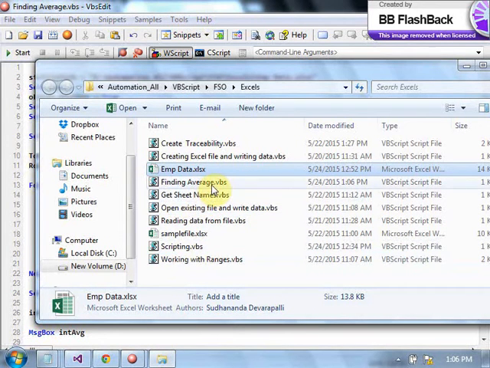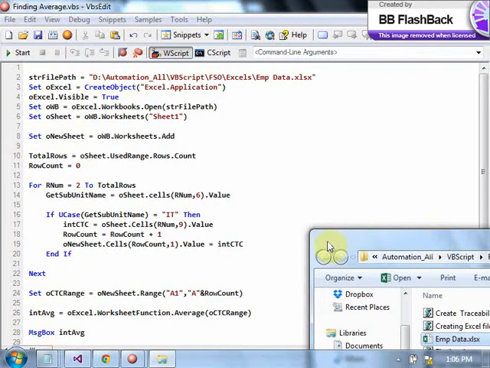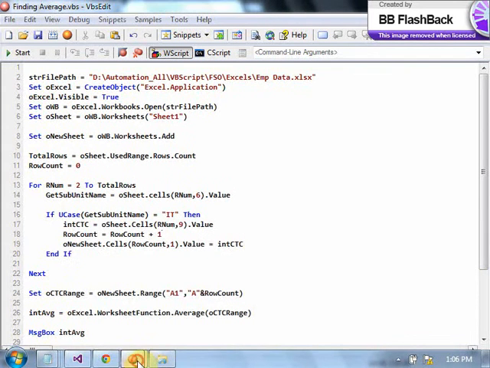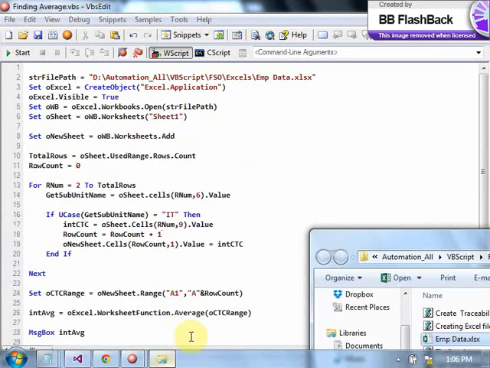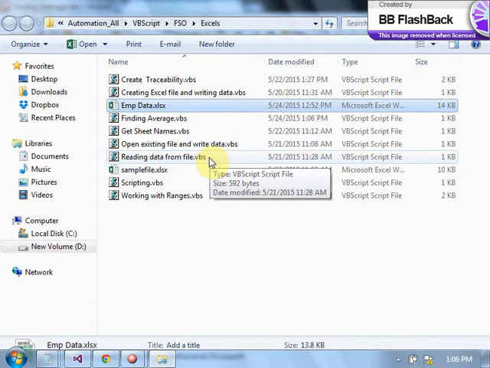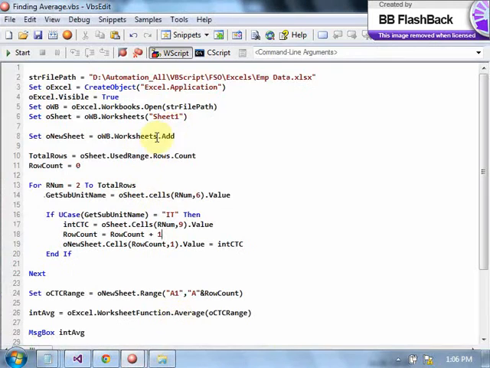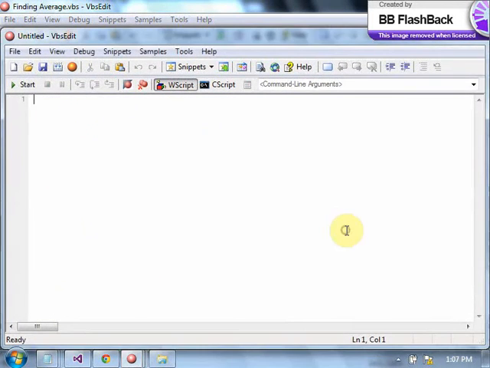What is that? Finding average. One minute. No, this is different. Did I close it? What is the file name I have given? I didn't save, is it? Okay, sorry. Fine.